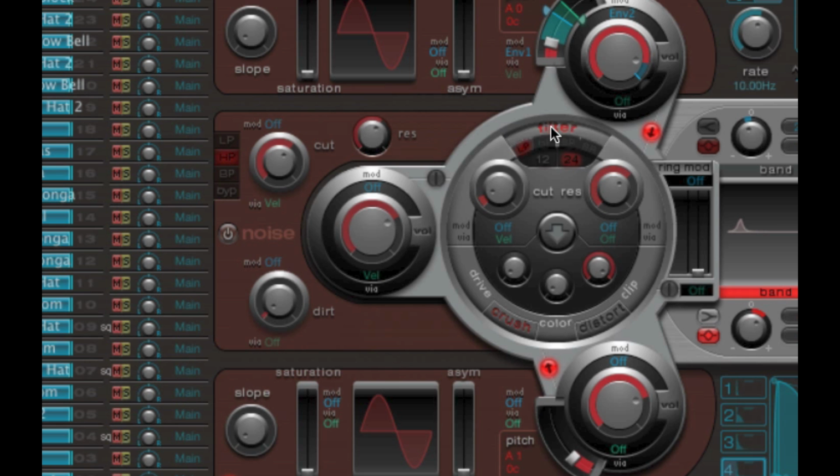And here you've got a filter with low pass, high pass, bandpass and bandpass reject, 2 different steepnesses of slope, 12 and 24 dB, and you've got a cutoff and resonance, so you can filter like that, and you've got distortion, 2 types, crusher or distort.